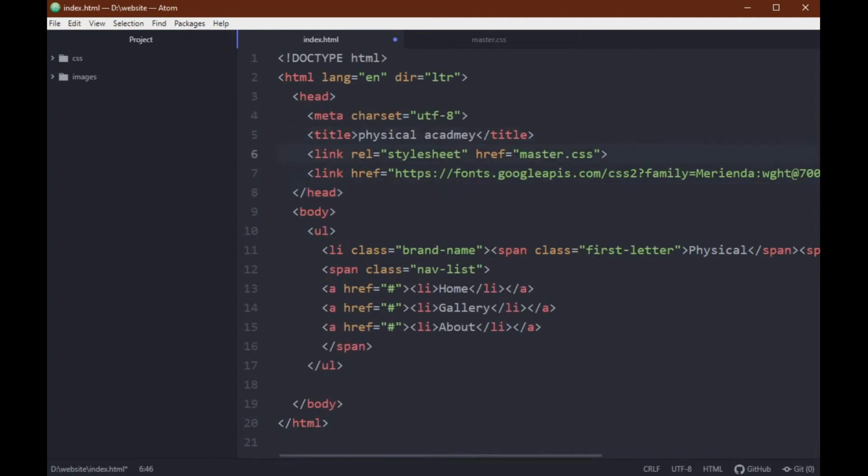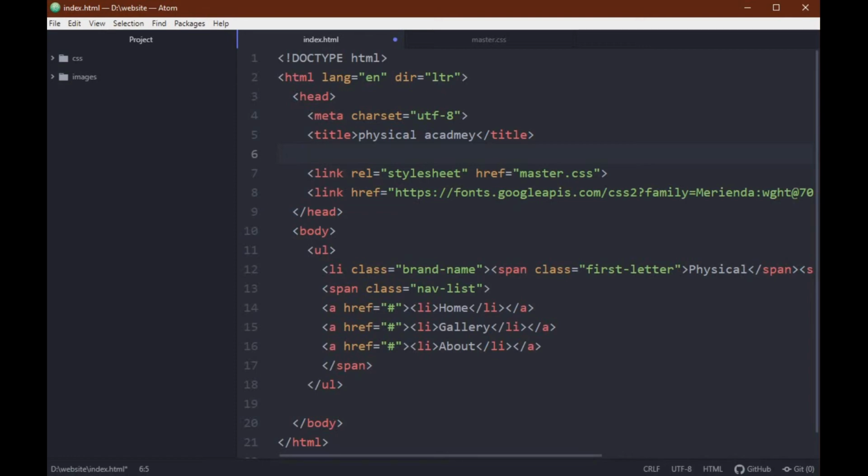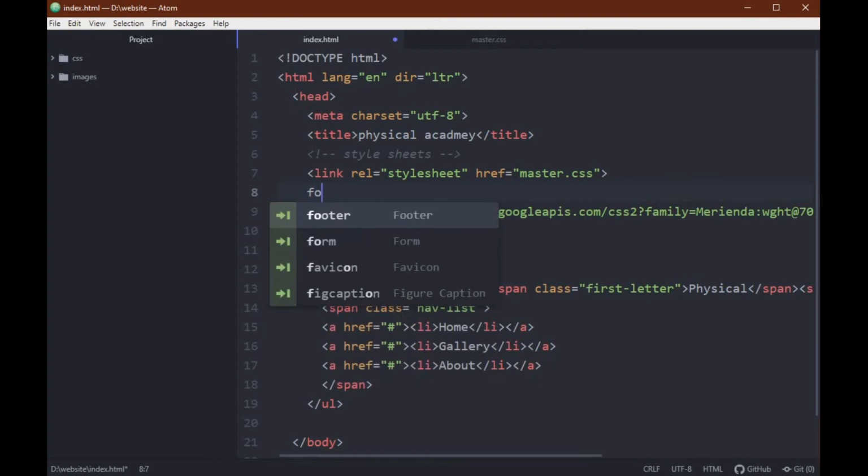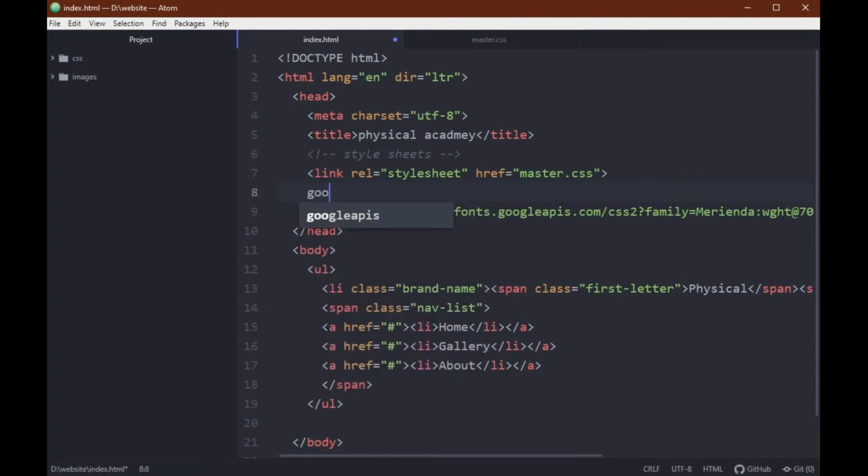So it is good to comment so that you may identify what you have done. So I will comment here, style sheets. We can comment it by selecting it and hitting Control and / on Windows and Command / on Mac. And then I will comment again here, Google Fonts. So like this, Control / comment it.